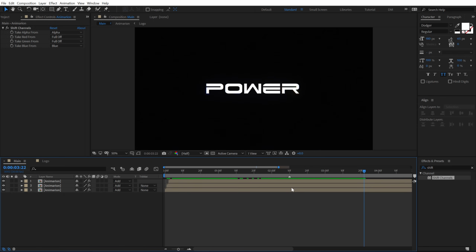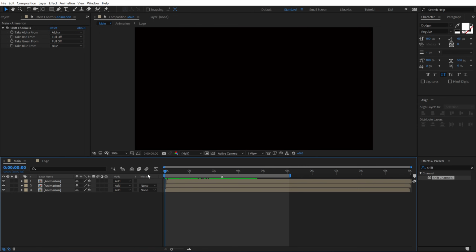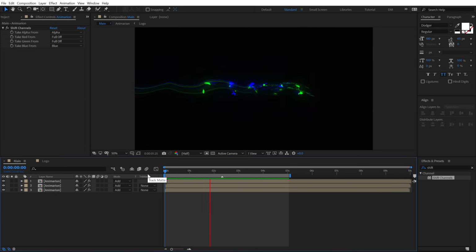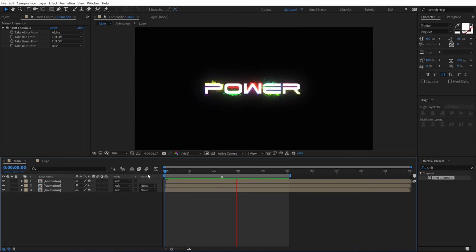You can see the powerful glows are looking absolutely amazing. And when you add some very interesting and cool sound effects, it's gonna look even cooler.